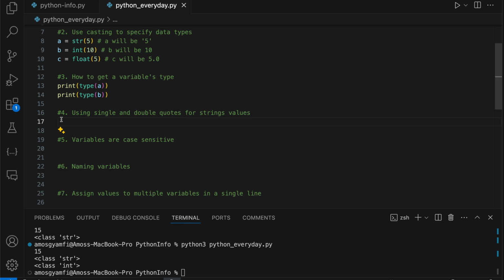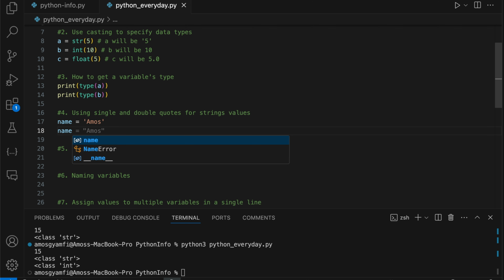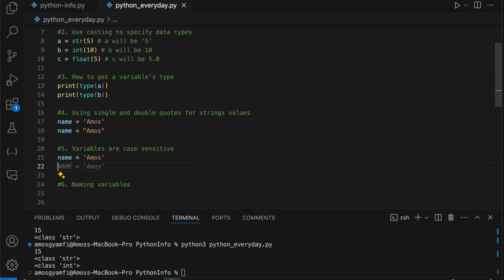When defining variables for strings, we can use a single quote or a double quote. For example, we can say name equals single quote Amos. Next, we can say name equals double quote Amos. So creating a variable with a single quote and using a double quotation is the same. Variable names are also case sensitive. Over here, name with small letters is different from name with the first letter capitalized.